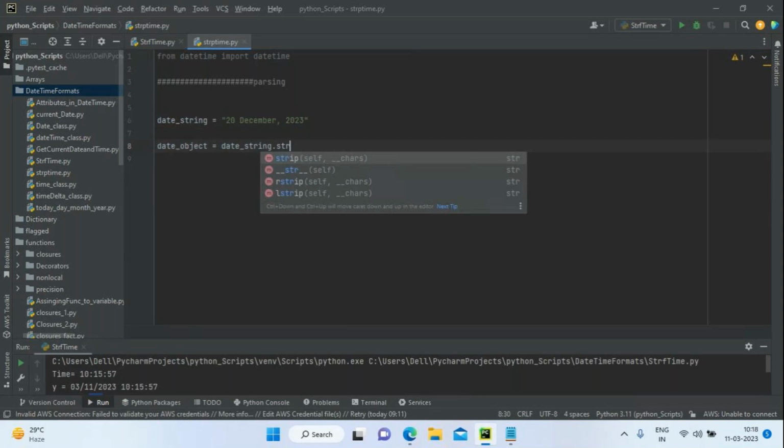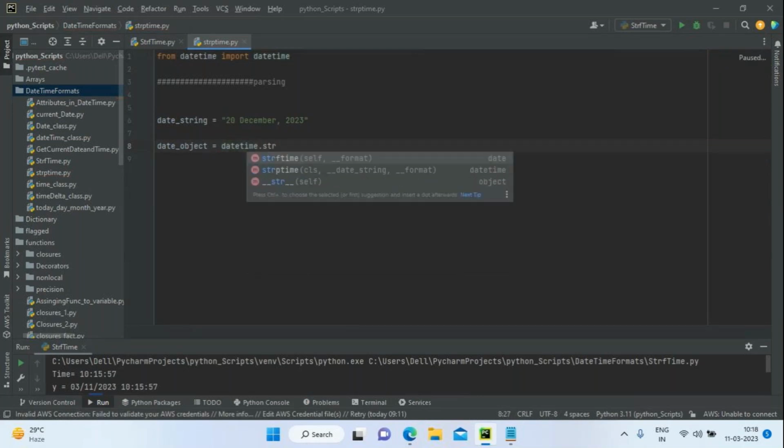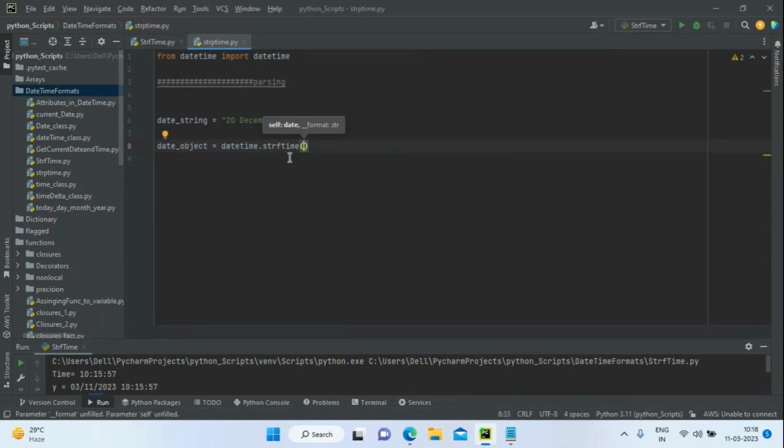Okay, sorry, I made a blunder mistake over here. From this module, I want to use strptime, because the method is available only in a particular class. datetime is a class actually, and strptime belongs to it as a method. In the method, you have to pass your string.